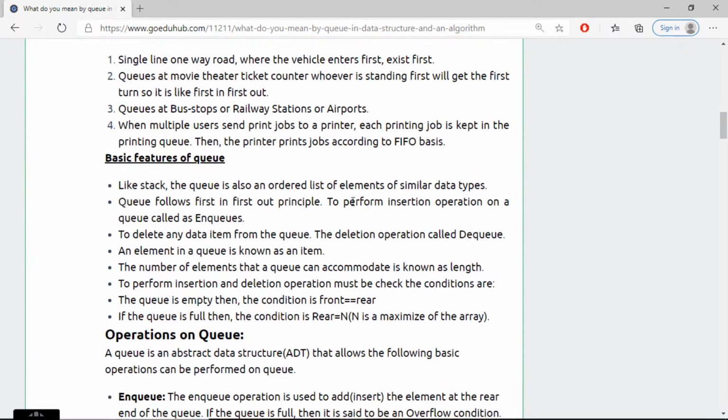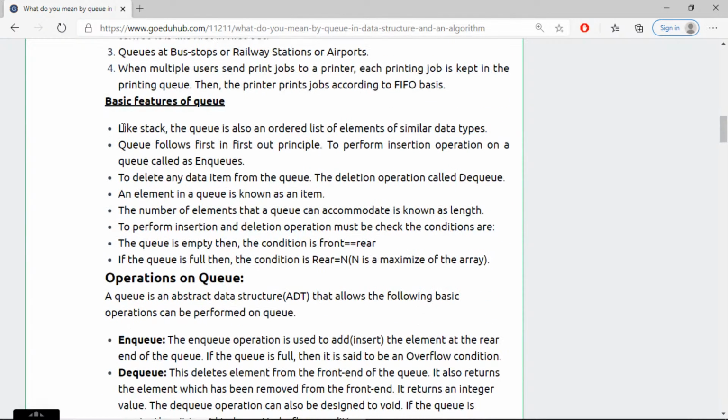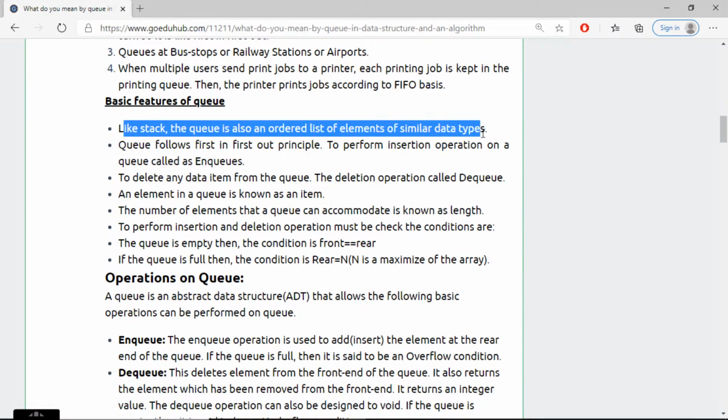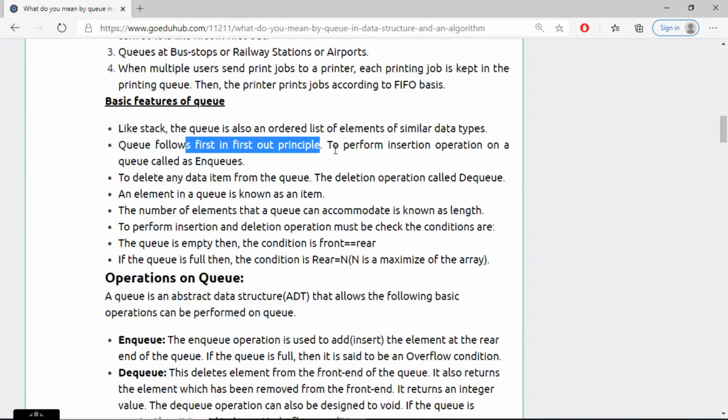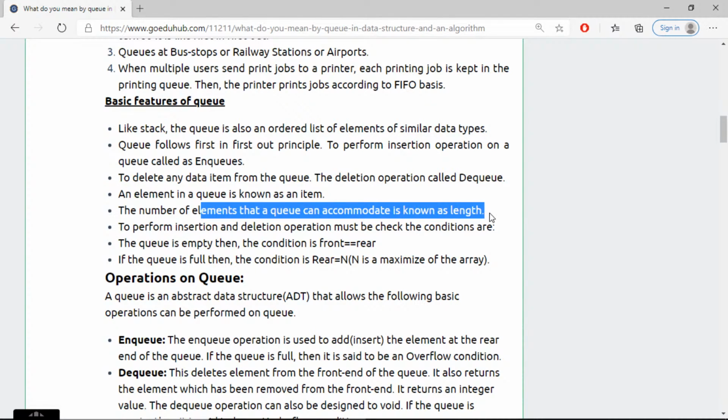I have told you some basic features, we will go through this. Like stack, queue is also an ordered list of similar data types. Queue follows the first in first out principle. The insertion operation on the queue is called enqueue, and similarly dequeue. The number of elements that a queue can accommodate is known as length. This is similar to whatever we have studied in the stack. Number of elements is length.